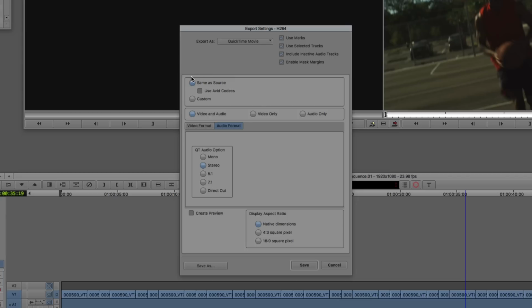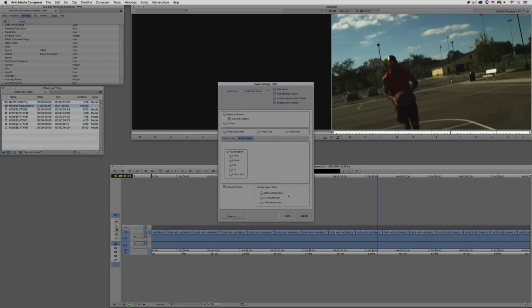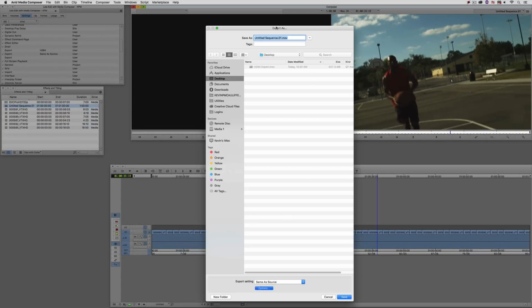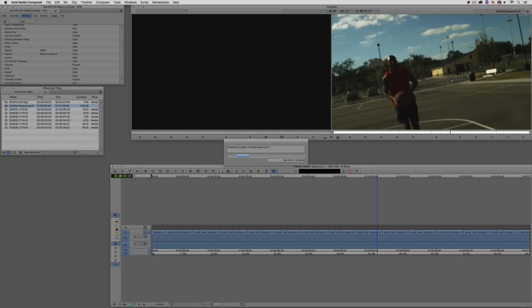Okay, but it does also bring up another problem. What I'm going to do here is export this same as source. Did I already call it same as source? Yeah, we already called it same as source, so that's good. I'm going to say save. We're going to send this to the desktop and call it SAS ProRes, because I know that this footage is ProRes. I'm going to say save. Media Composer is going to do its export, and the one thing you'll notice is the same as source export is much, much faster than the recompression, because again, we're just doing a rewrap of these files into QuickTime.